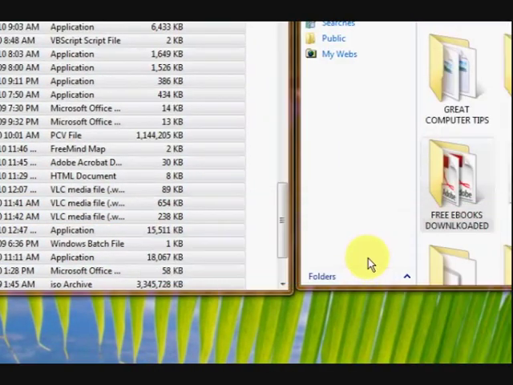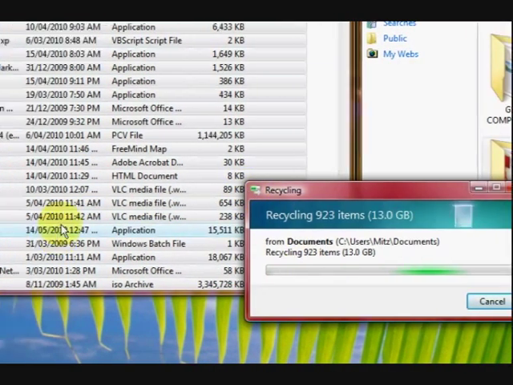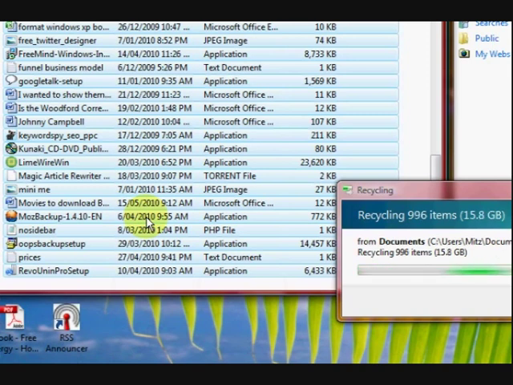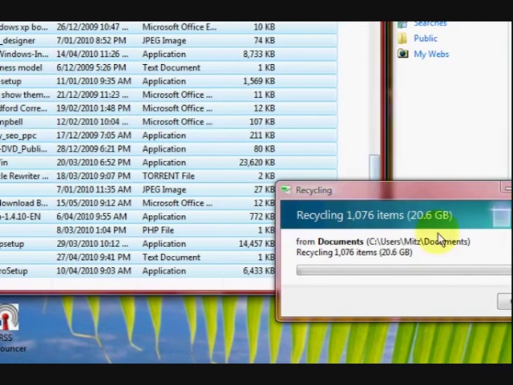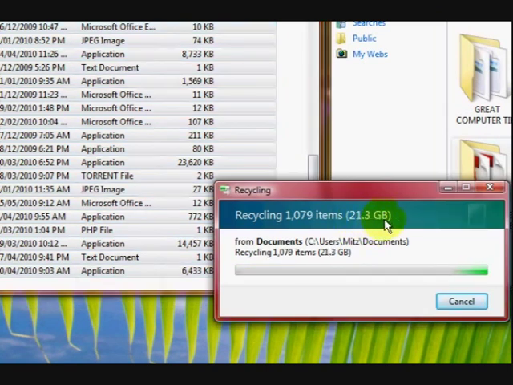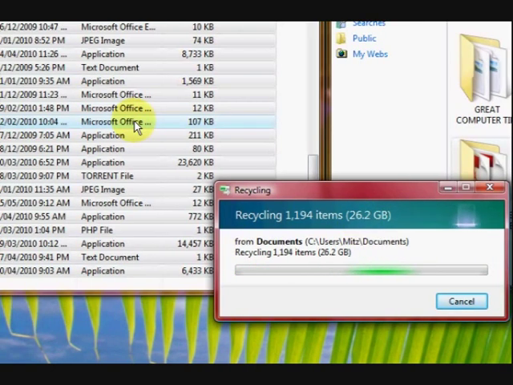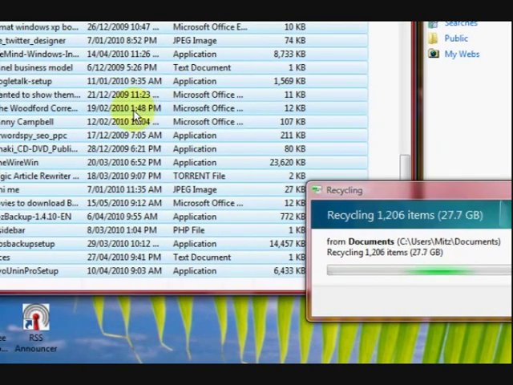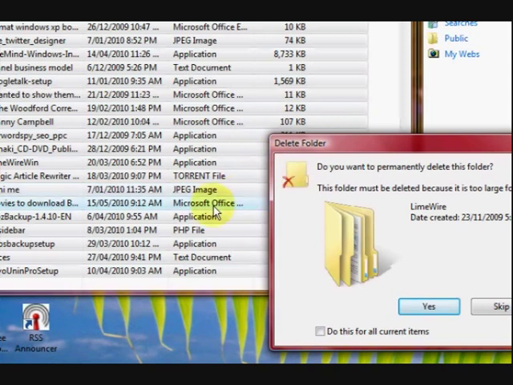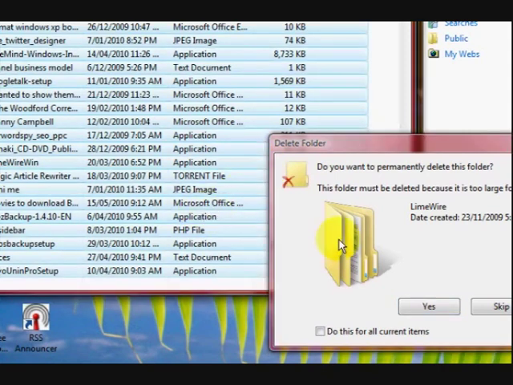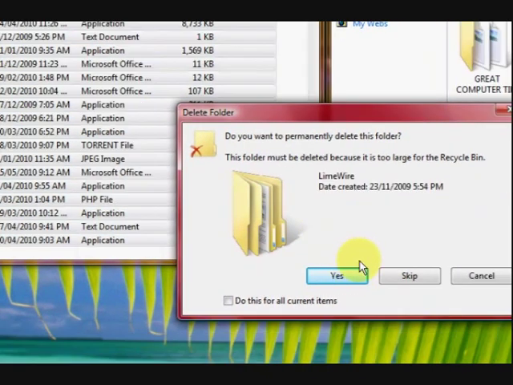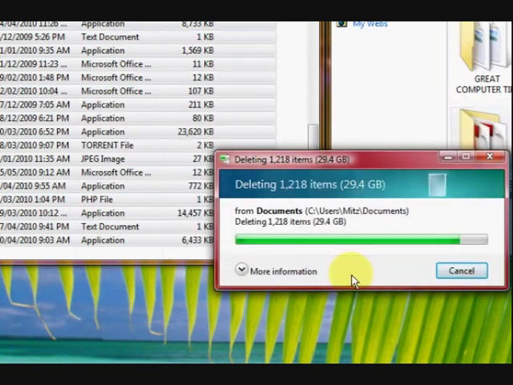Right, and press yes. Now I've already deleted some stuff from my other hard drive, so when this is done deleting, because it's 20 gig or whatever, or more maybe, I don't know, it just keeps going up, what I'm going to do is go to the recycle bin and also delete stuff there as well. Okay.